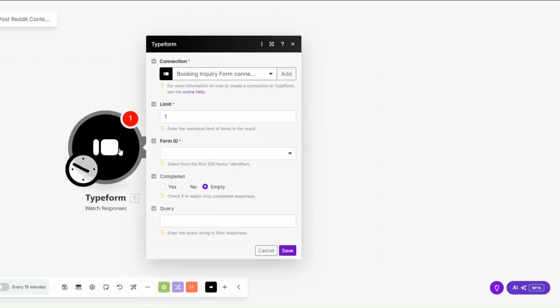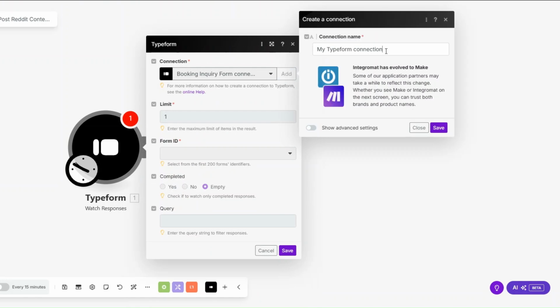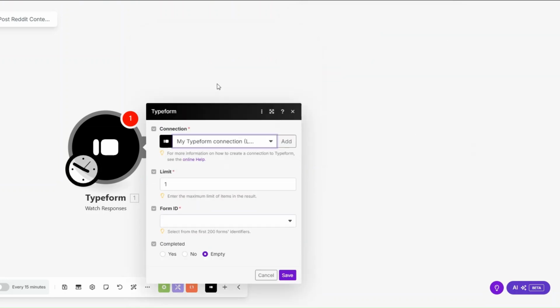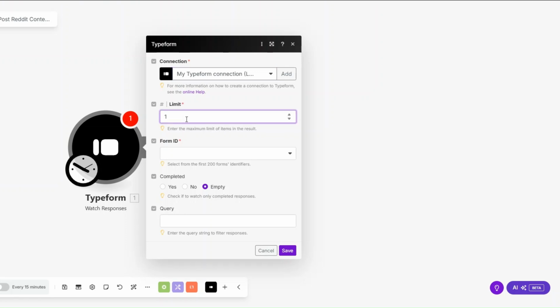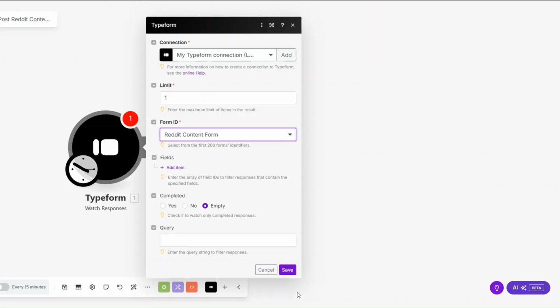trigger the form. Here I'm going to create my connection by clicking on add, then name the connection and click on save, and then in the new window that pops up, choose the account that you'd like to connect to Make, and after creating your connection, close it. Over here, come and choose your connection. I'm going to limit it to one. Then here I'm going to find our form, which is this form right here. Then I'm going to click on save.